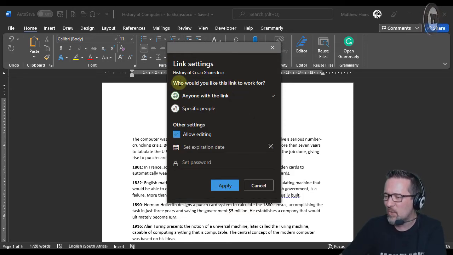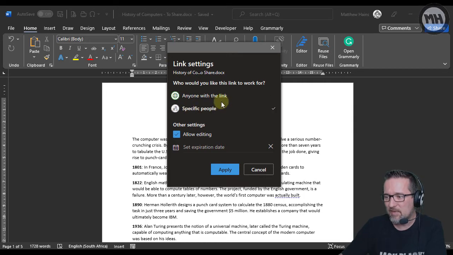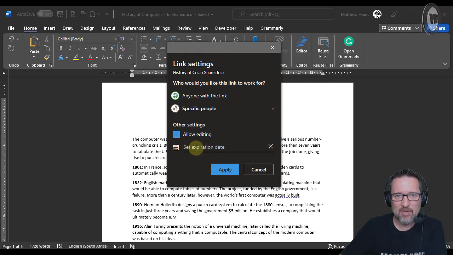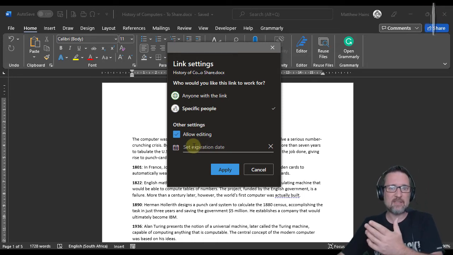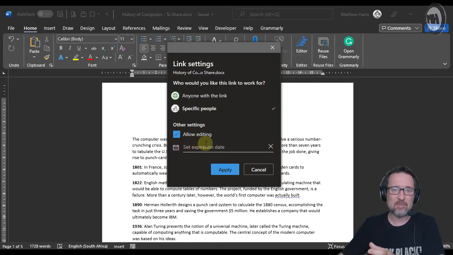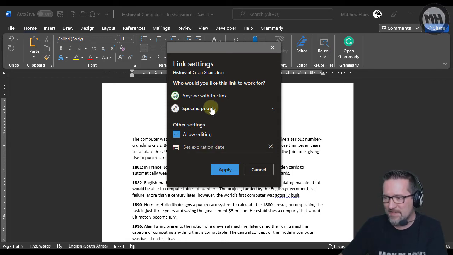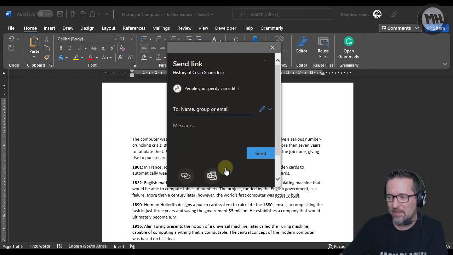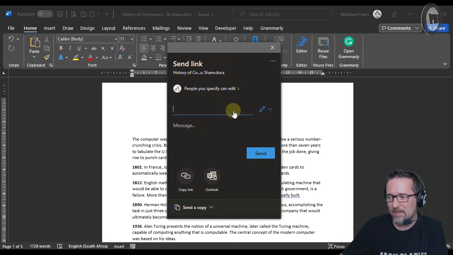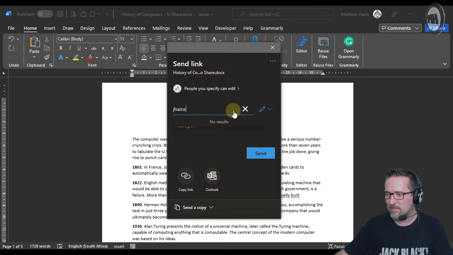Okay, so it says here, who would you like this link to work for? Anyone with the link, specific people. Let's click on specific people. Okay, other settings, allow editing, set an expiration date. So you can define how long this document is available to be edited. Alright, if I say specific people, allow editing, and I click apply, I can then go here and type in their names, you see. So I can just make up names there.